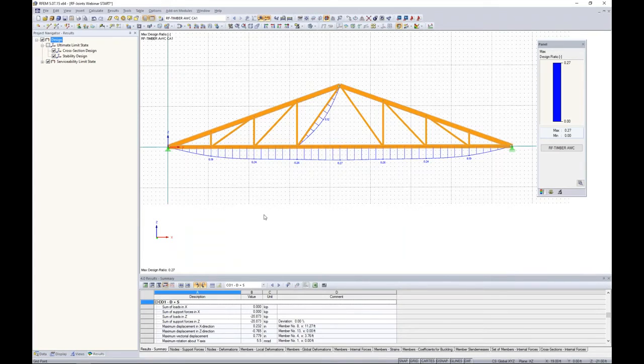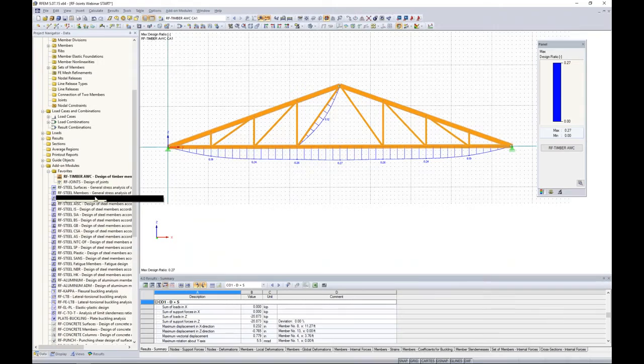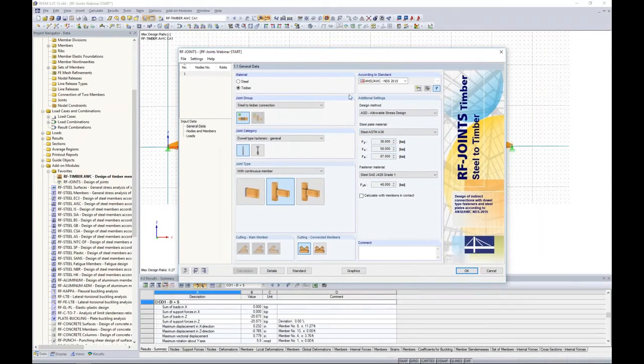And the next thing that we want to move on to is connection design. So I can go back to my data tab, and I have my other add-on module here, RF-JOINTS, and I will launch that. So again, just another simple dialog box, which is the add-on module, taking in all the internal forces into this add-on module. We just need to further specify some information.